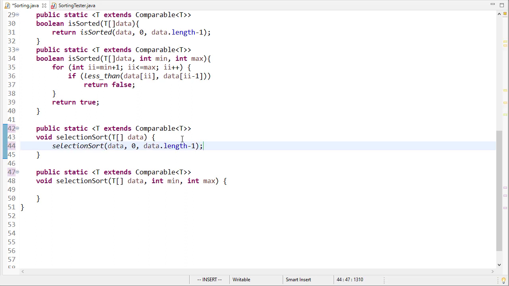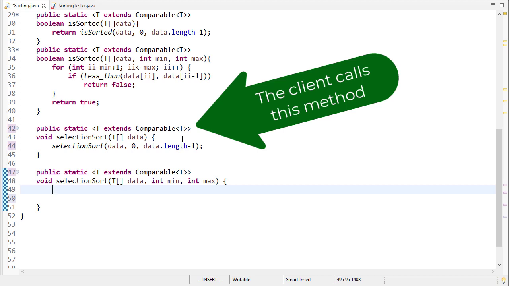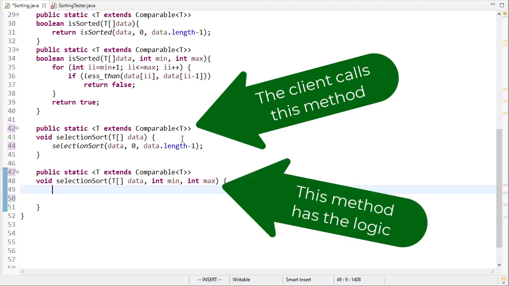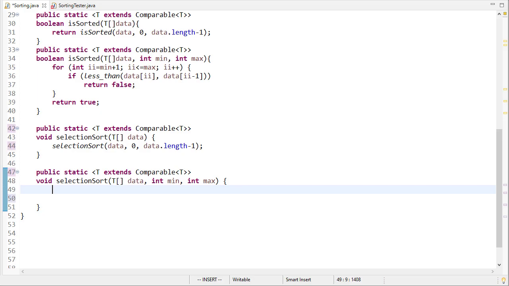Those are the two indices we want to sort between. Again, those indices are inclusive. We'll actually be implementing the logic of selection sort in the overloaded method. So let's take a look at how selection sort works, just as review.